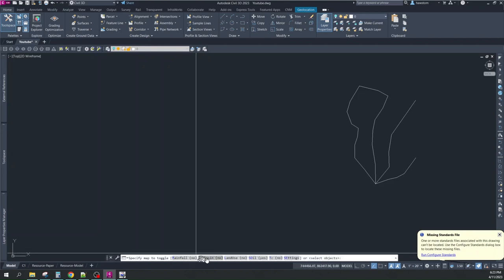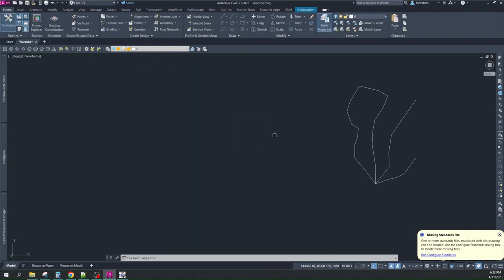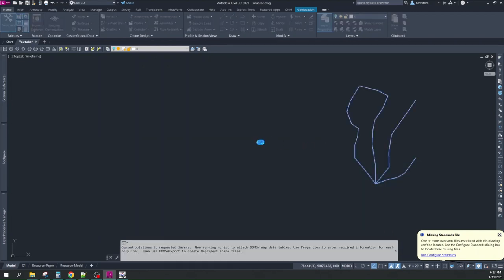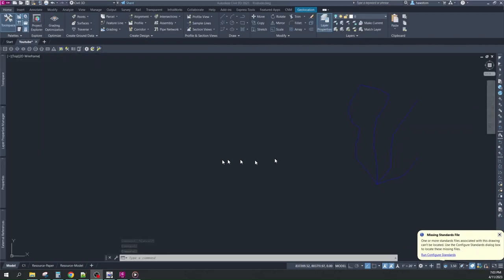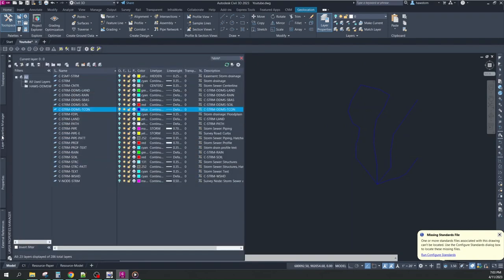I don't want any of these maps. I want TC. Now it's going to give me a different prompt because it's the TC map polylines. It's not area map polylines. Not closed, it's open. And it copied them.